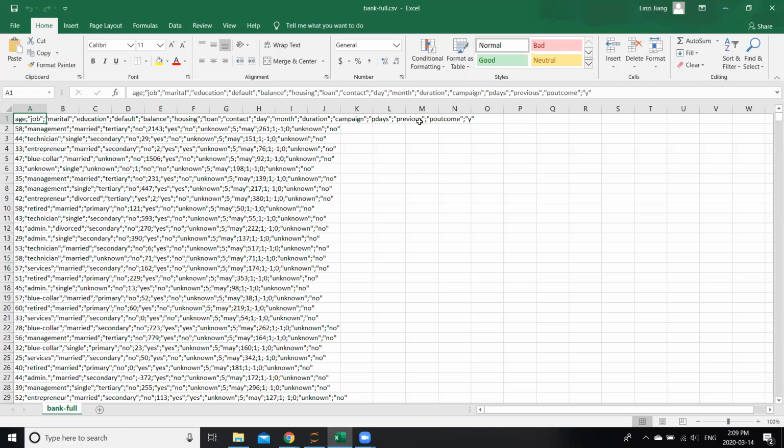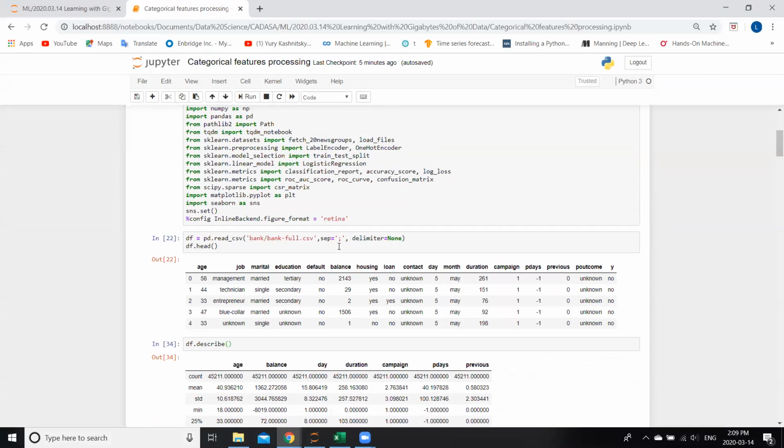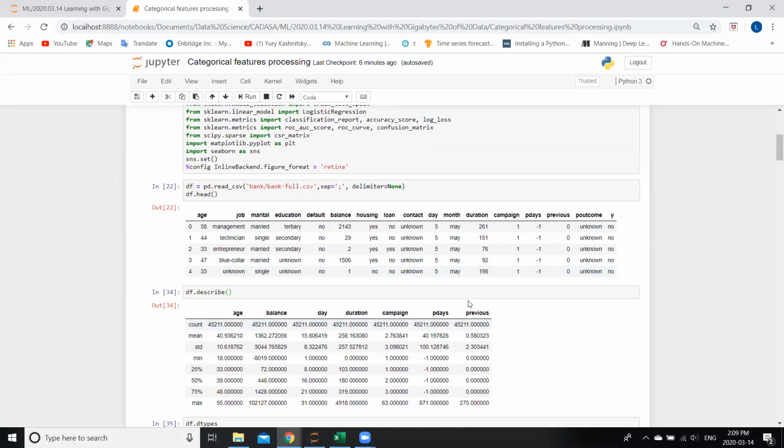In this case, I also opened up the CSV already. The original CSV, as you can see, the separator is a semicolon. So therefore, I also define the separator here as semicolon, and the delimiter will be None.